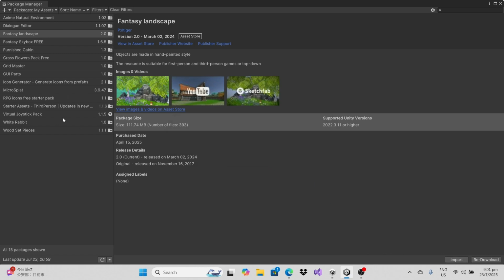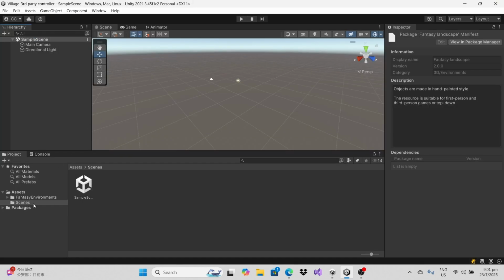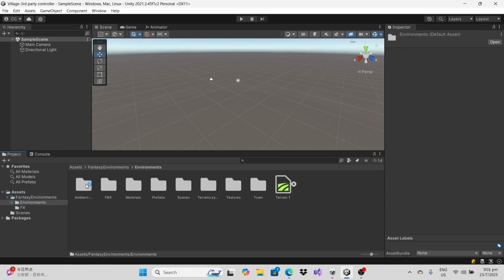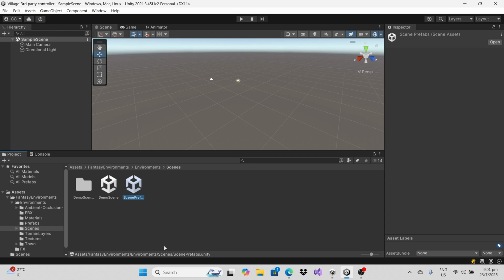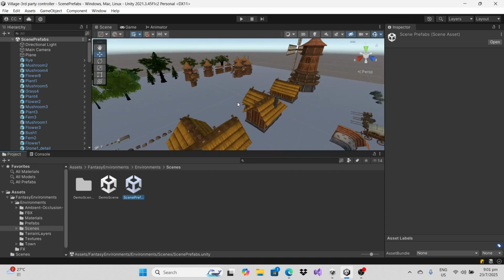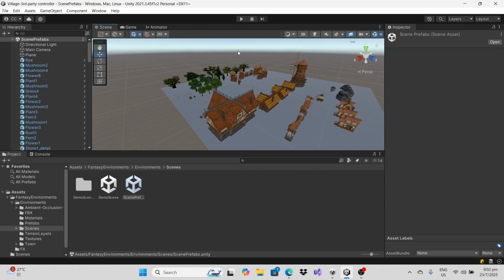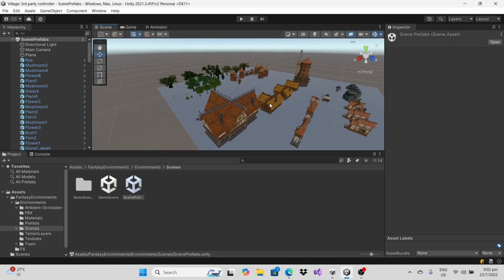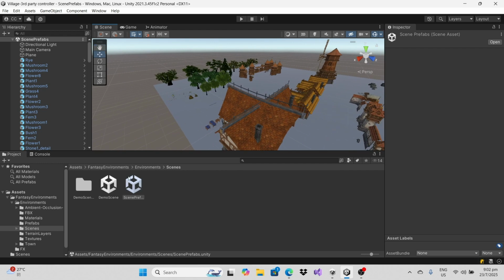Now we finished our download and close the window. After that, you will be able to see this fantasy environment in the folder. Under the scene folder, let's open it and you should find the scene prefabs and demo scene. The scene prefabs contain all of the town objects in the scene where you could use any of these to build your own town. To simplify the video, I'm not going to build this town myself. Actually, I had built a similar one in my other tutorial. Please have a look at my other videos if you are interested.